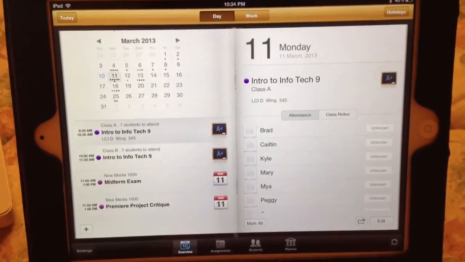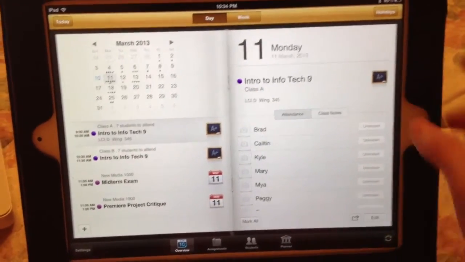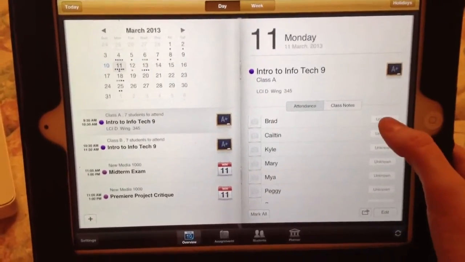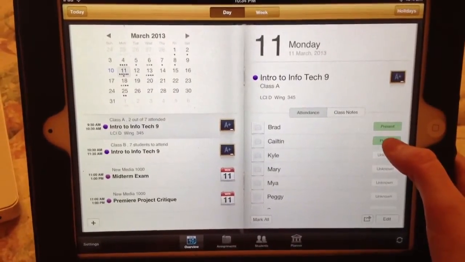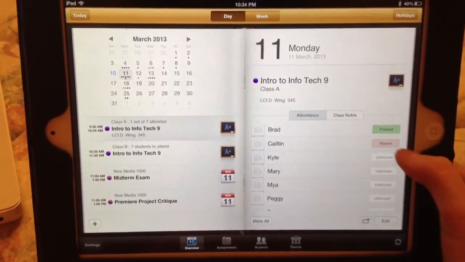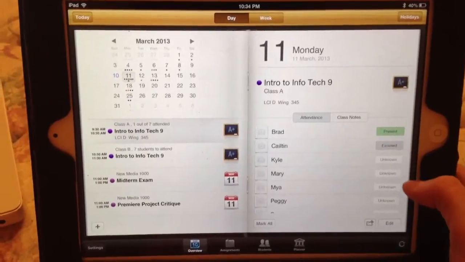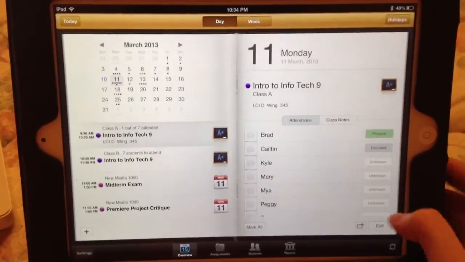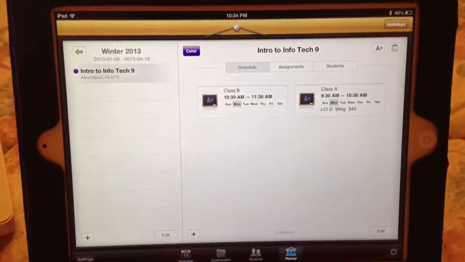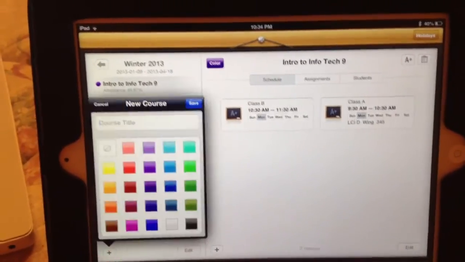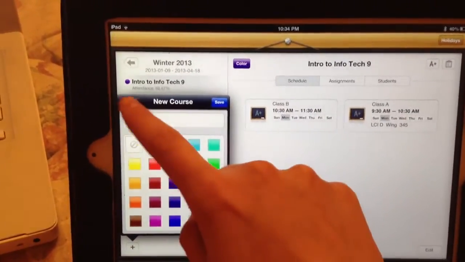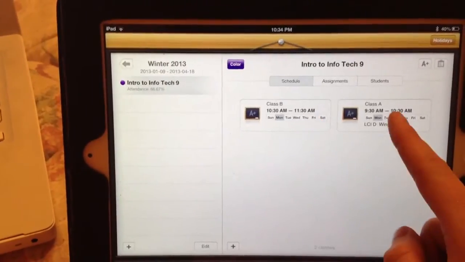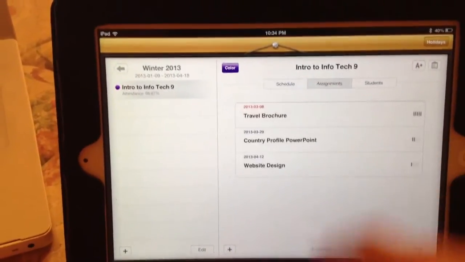So basically you can see here that I have an intro here and I have all my attendance here. So I can go through and I can click through and they can have present, they can be absent, they can be late, or they can be excused. Basically how you set it up is you just go into your planner here. You can choose to add a new class here and then you have it there. I have my classes set up here, and then you can put in assignments here.